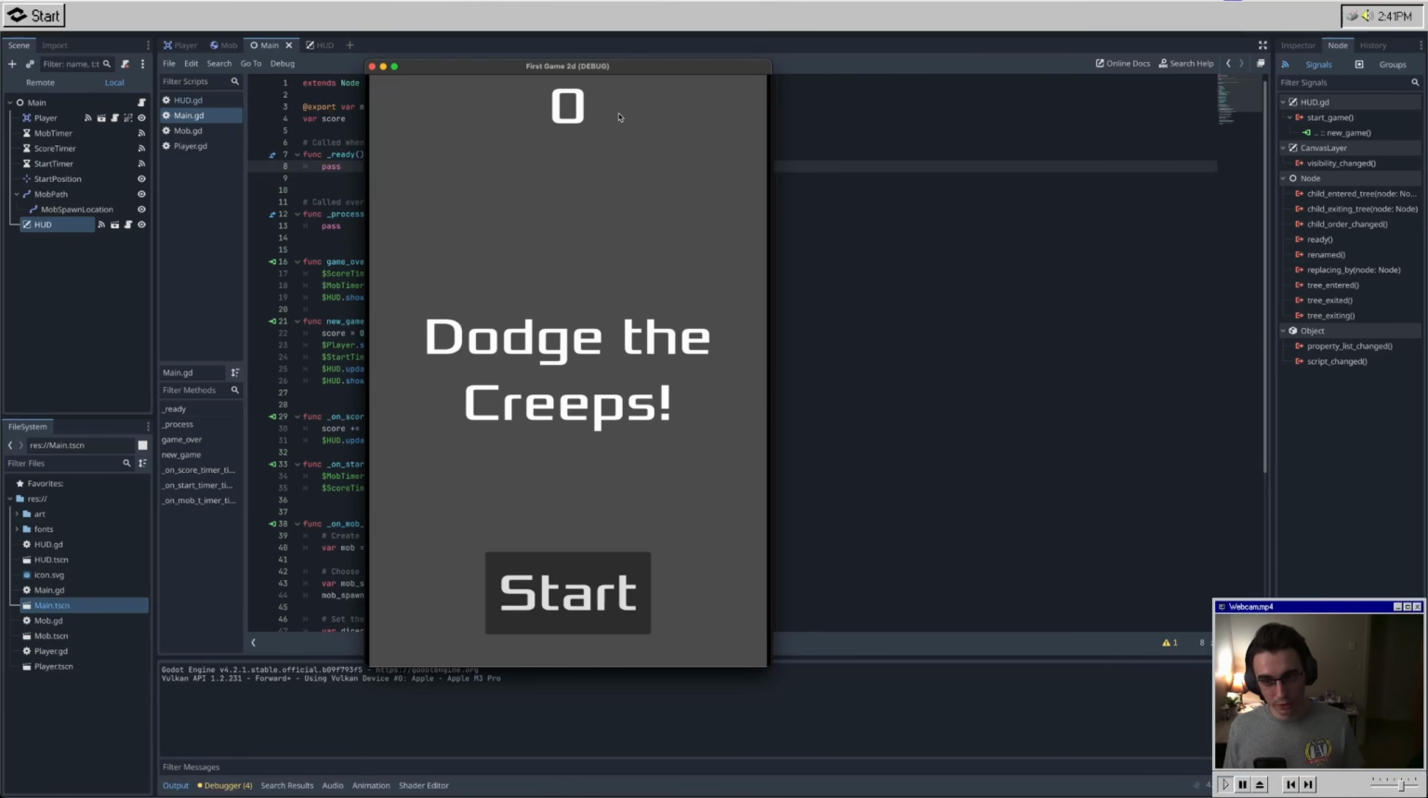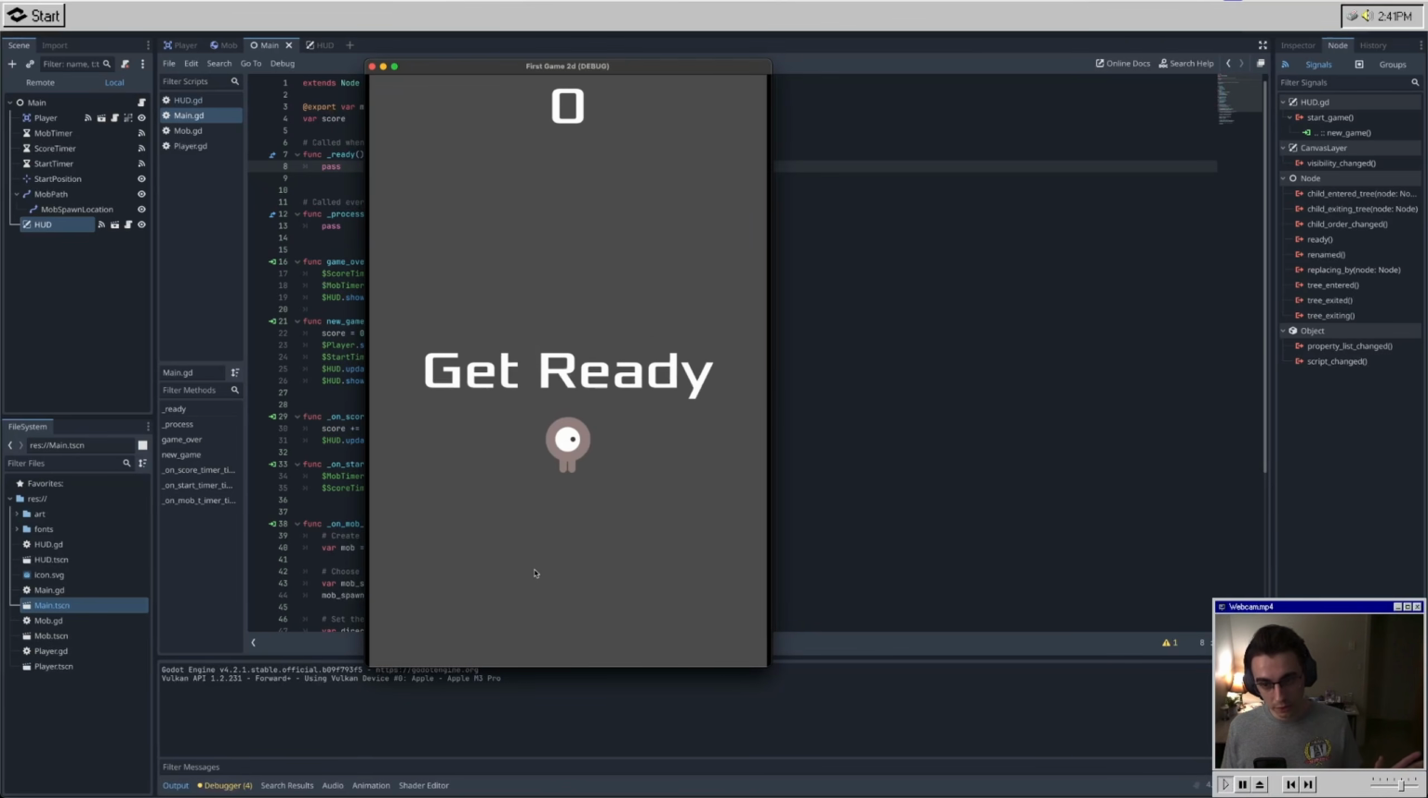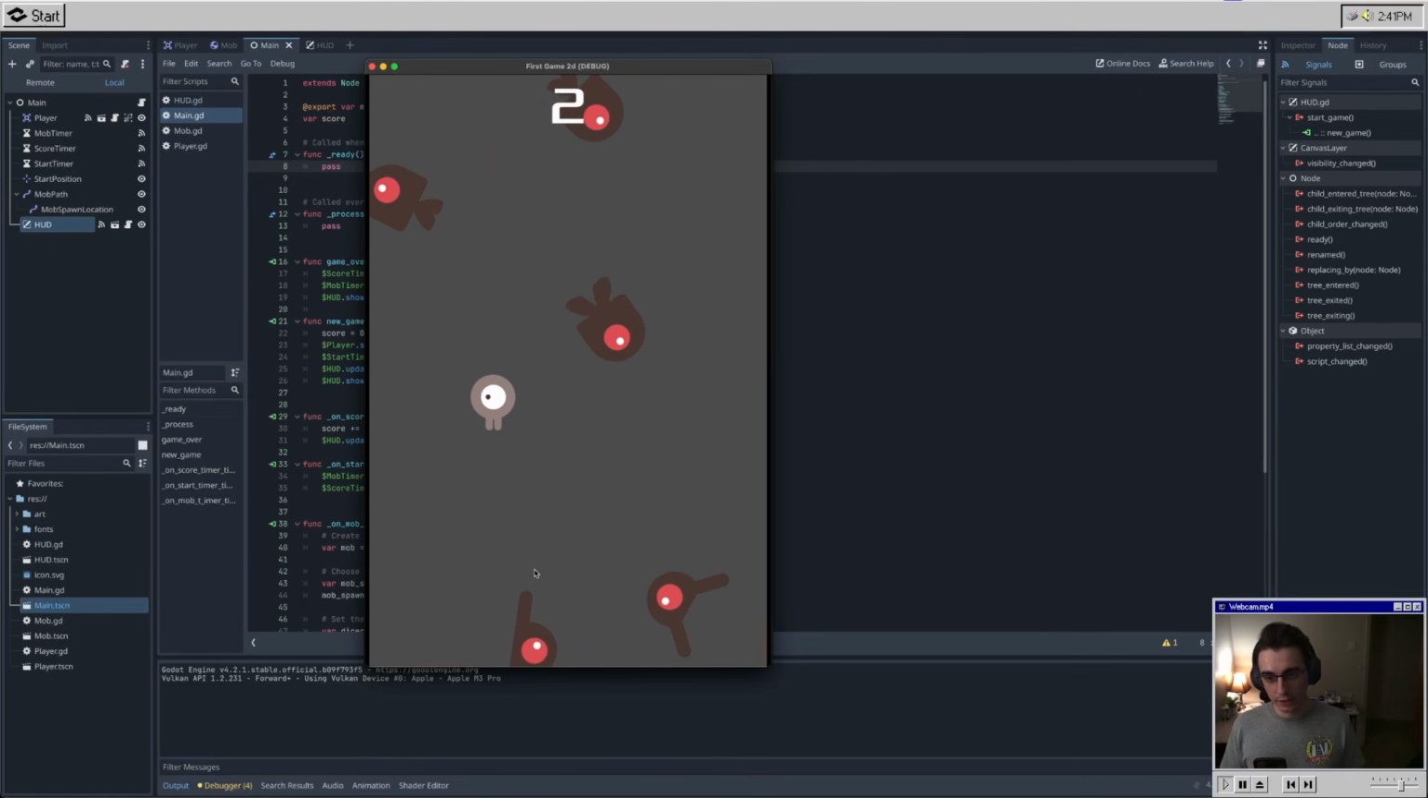It says dodge the creeps, shows our score. We got a start button. We click start. It says get ready, gives us a second, and then enemies start spawning in. And you can see the score is incrementing the longer we stay alive.